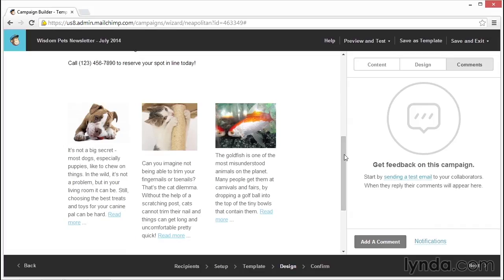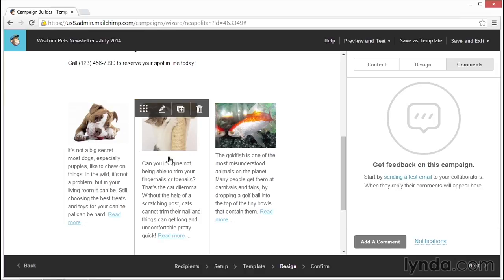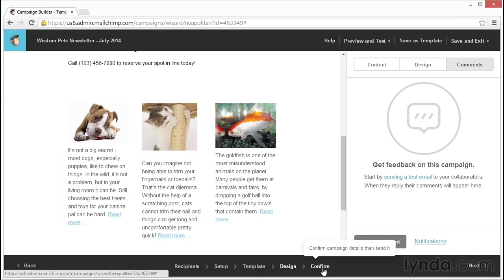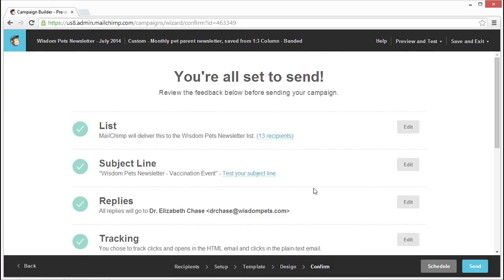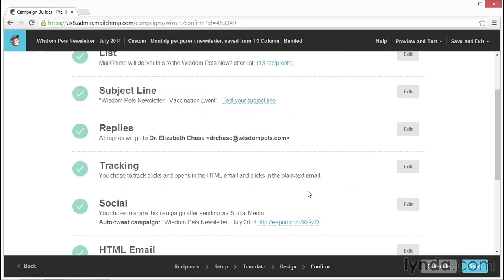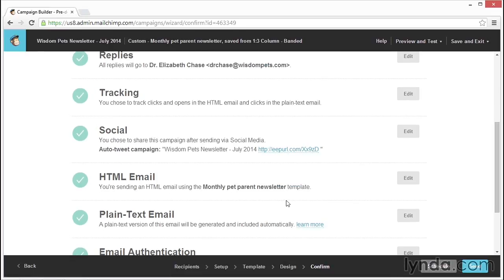I've taken the liberty of filling out this newsletter with blog posts from our blog, including links to each of the individual blog posts and images. This is a great way to reuse your blog content and drive traffic back to your website. Next, we'll move on to the Confirm tab. In the Confirm tab, you can check all the little details that you've already selected, the list and tracking and everything else. When you have your email ready to go, stop.